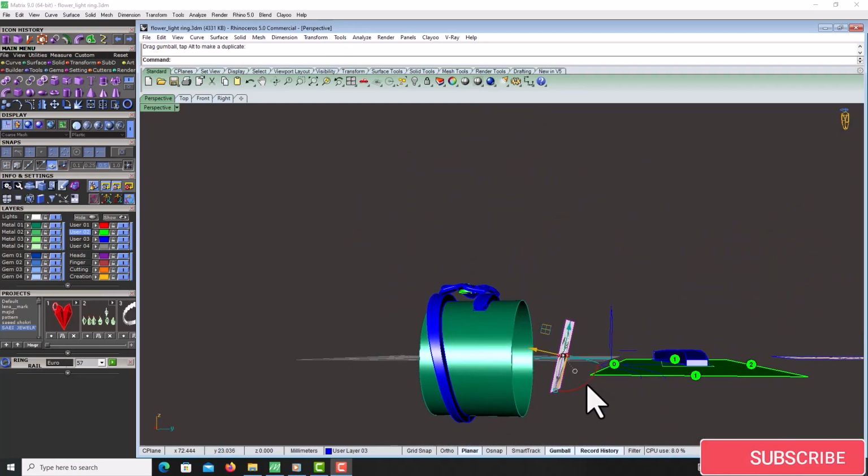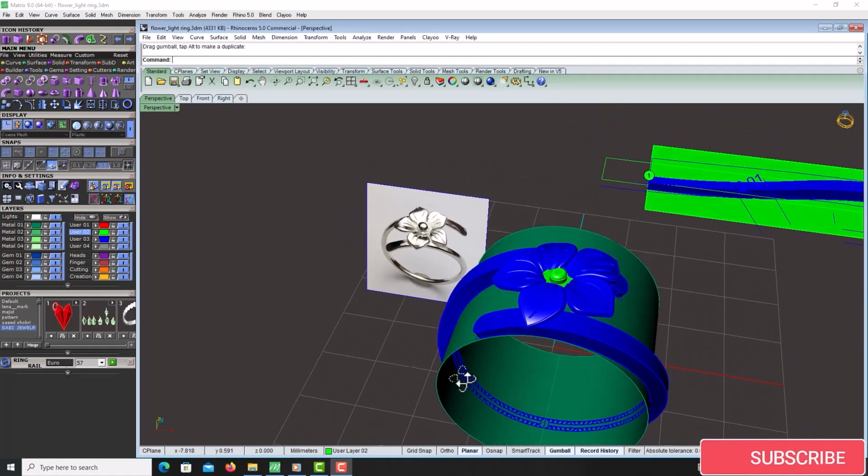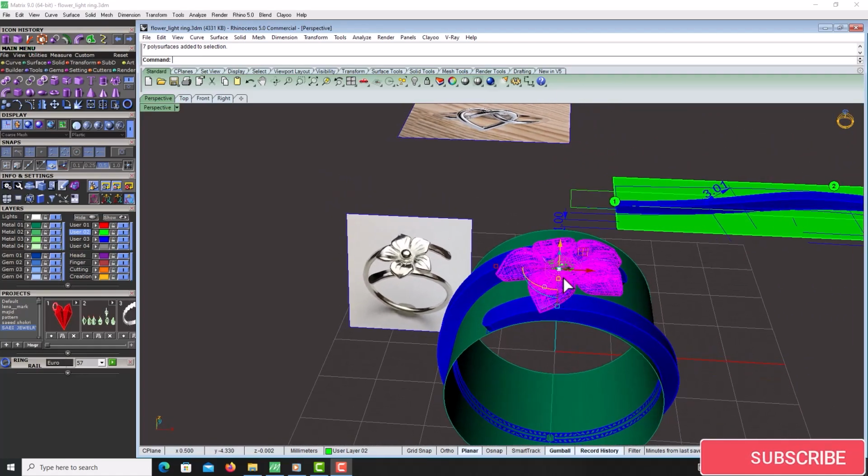This depends on our experience to make the best look.